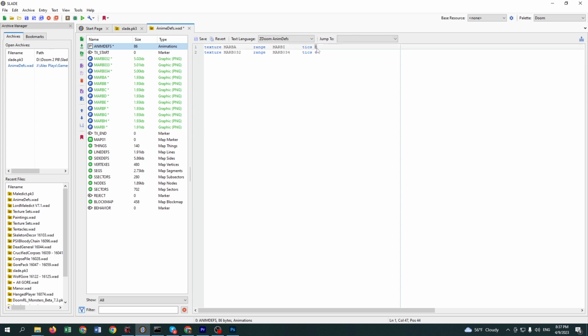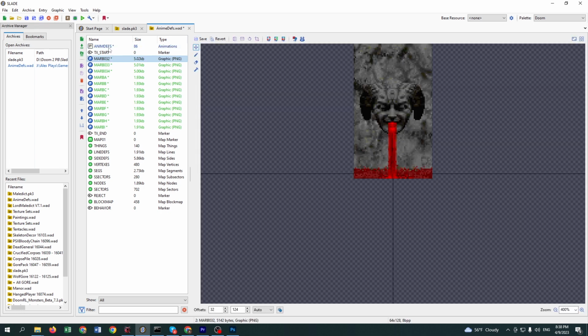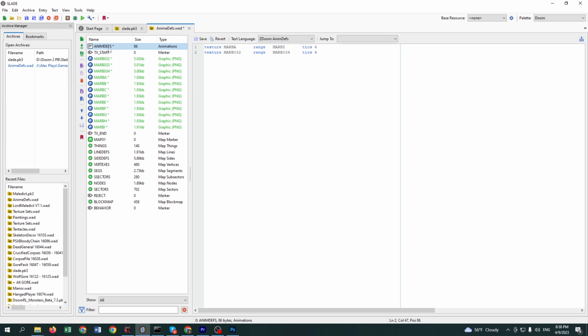And this will be 6. This is the speed of your animation. Same goes to our additional texture, which is marb 032, ranging to 34 with a speed of 6 ticks. In order for the animation to work, we need to have an animations type text file.